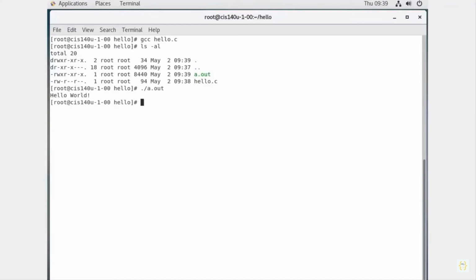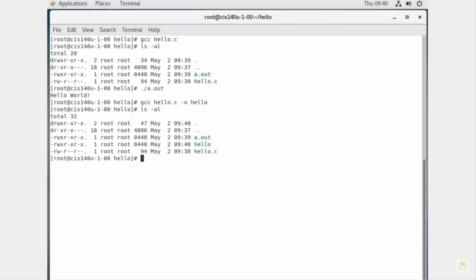If I don't want it to be called a.out, I can change what it's created as, in the command gcc hello.c -o, for output, hello. So I want it to be called hello. I do that, and instead of the a.out, it creates just a hello binary. You can see it's the same size as the a.out. If I run hello, it runs. And the way to run it is, because the current directory is not in my path, I have to give it a relative location, which is the period, the current directory, /hello.